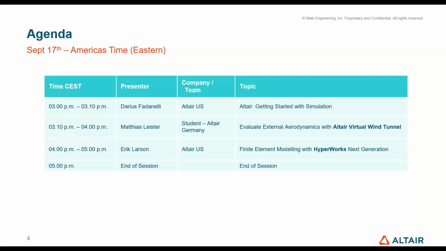Yeah. So today's session, our topics are virtual wind tunnel and modeling with HyperWorks. We're covering a lot of material in a short span of time. So hang on to your seats. I'll tell you that right now.